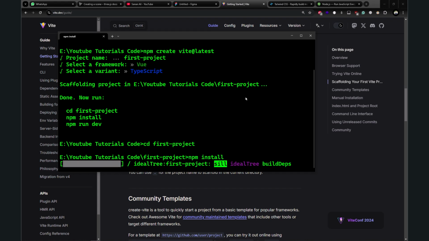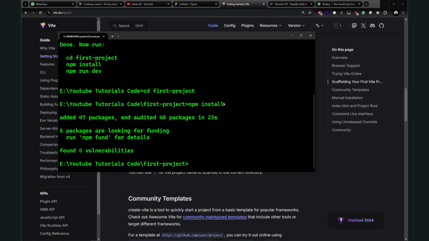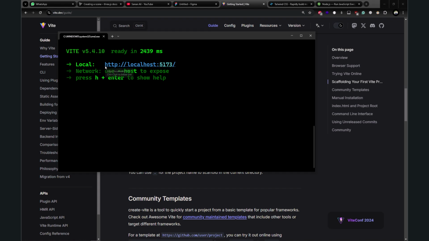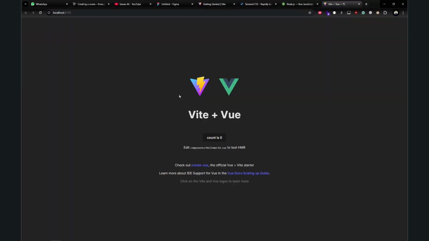After you run npm install, it will start installing all the dependencies required. After the installation, you will see a message something like this. Now let's run the project. For that we have to run npm run dev. Press enter, and now it says you can go to http://localhost:5173 to open the project. As you can see, we have successfully created a Vue project using Vite.